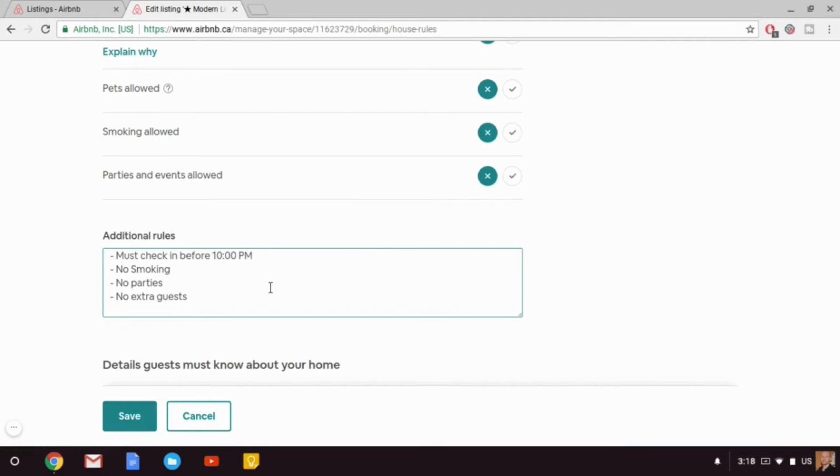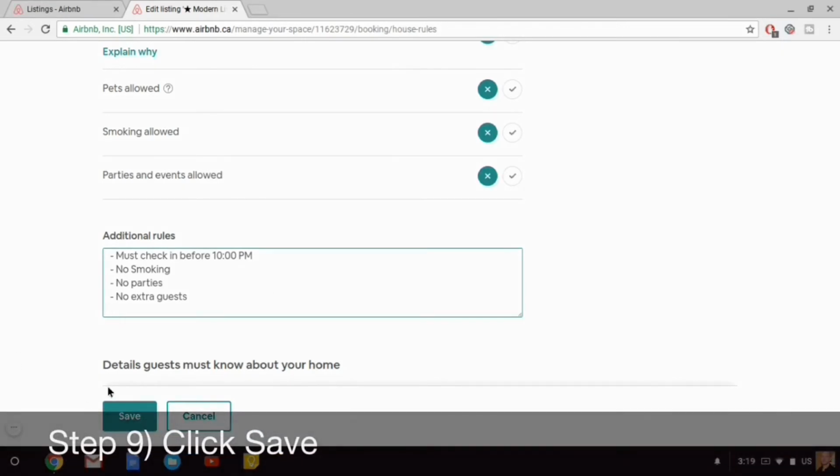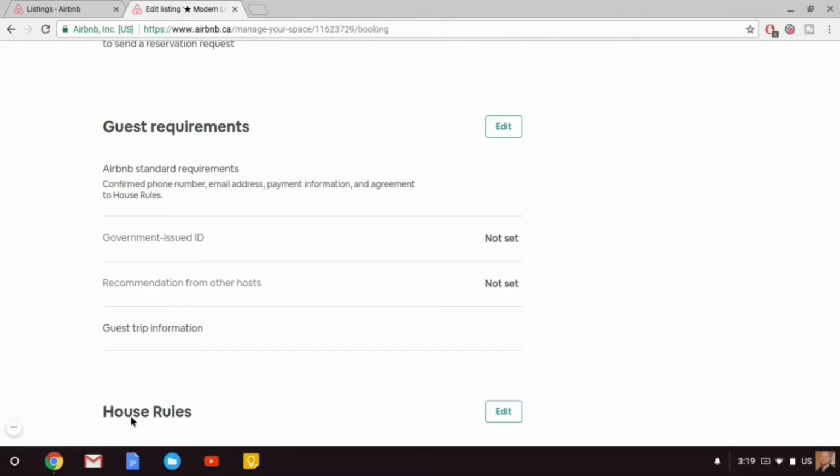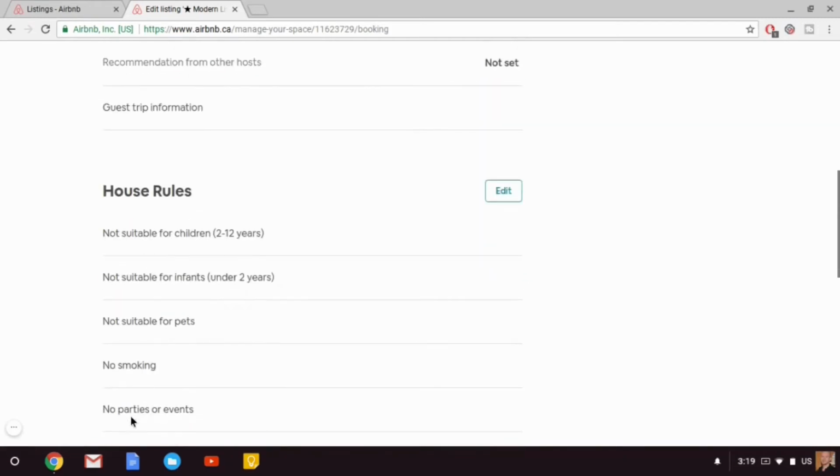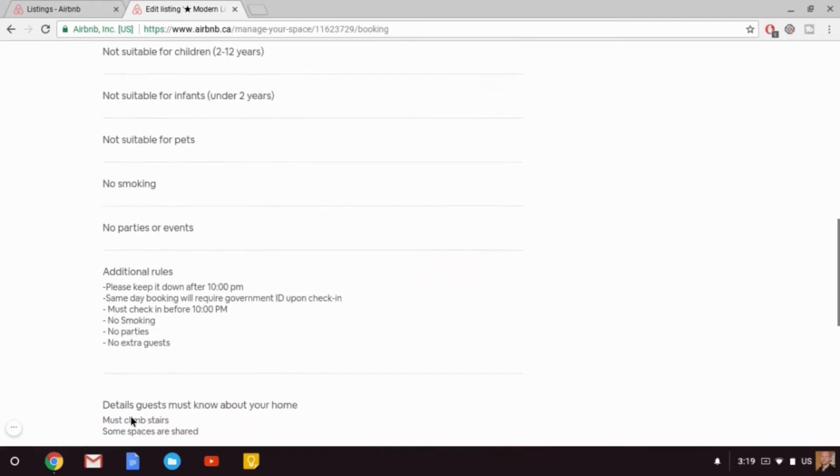Now once you've added all the rules that you wanted to add, what you can do now is save. So all you have to do is save at the bottom here, click that button. Now if you scroll back down again to your house rules, you're going to see that in your additional rules, the rules that you just added were saved.